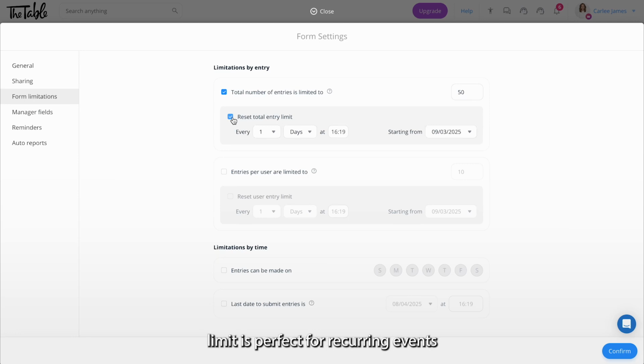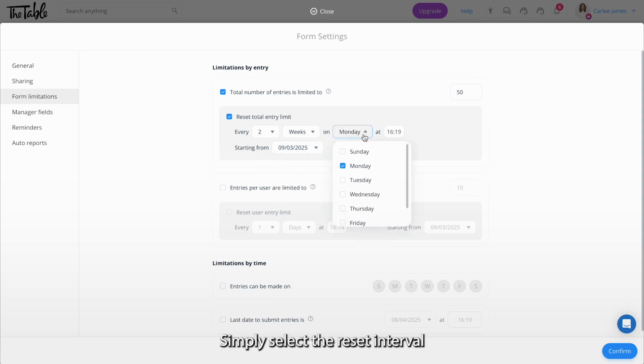Resetting the total entry limit is perfect for recurring events. The form will automatically reset and accept new entries at the beginning of each week. Simply select the reset interval, the specific reset time, and the date that this recurrence will begin.